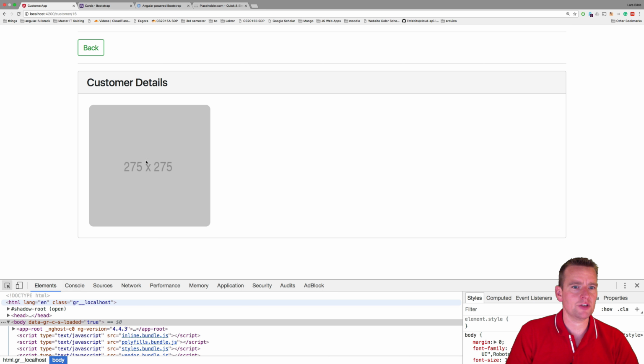Here we have the customer detail image, and then I'm going to start adding all the details here on the side, right? See you in the next lesson where we'll start working with that.